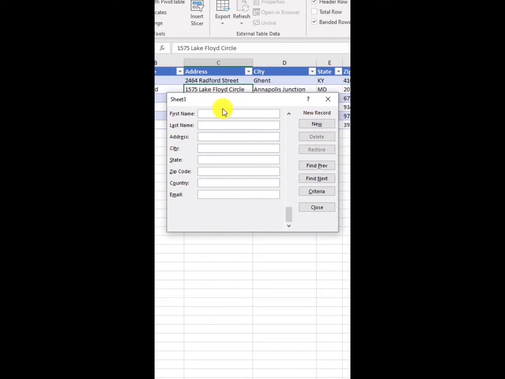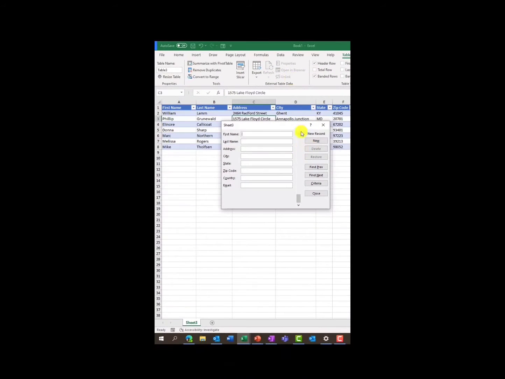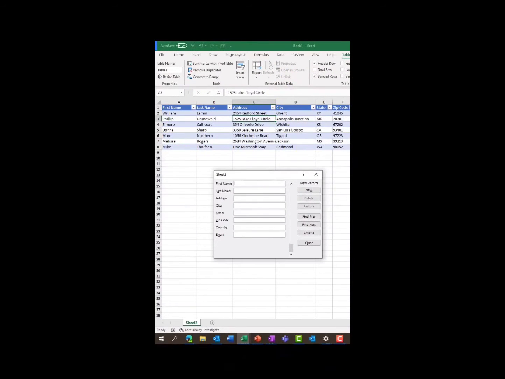I click New, and I can enter a new one. So let's enter a new name. I've entered all my form information, hit Enter, and check that out. It also entered this information right into the Excel.